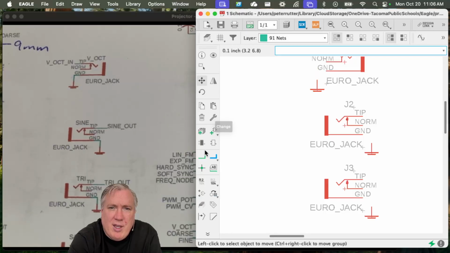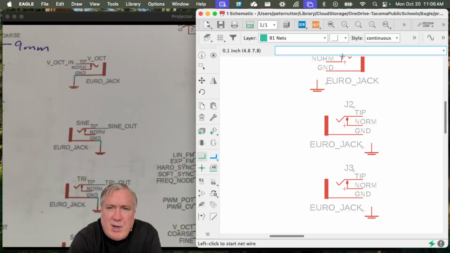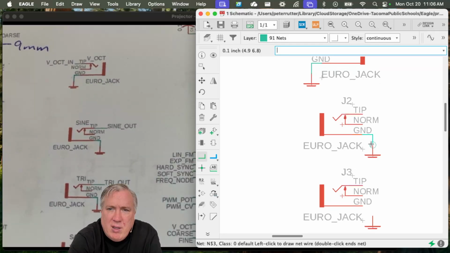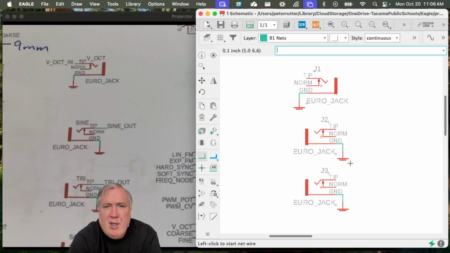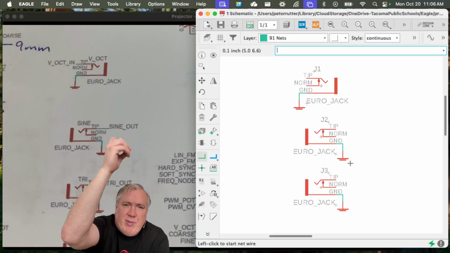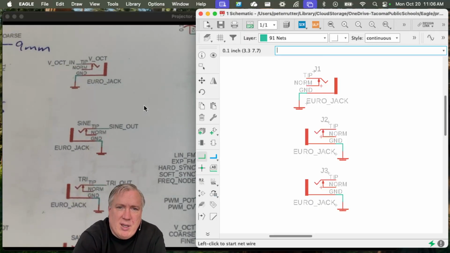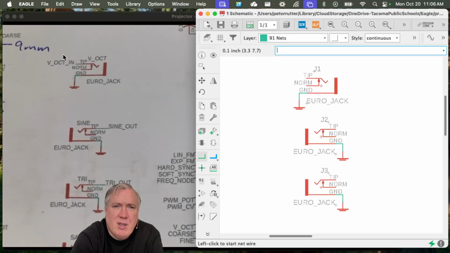Okay, and then we've got our net function, our wire function. Can wire things in like so. Okay, remember to click where there's the circle and then end where there's a circle, and then that'll work. Now, you'll notice here that there are these things above me that say like sine out, V octave in, or there's shorthand for that. So how do you get that here?